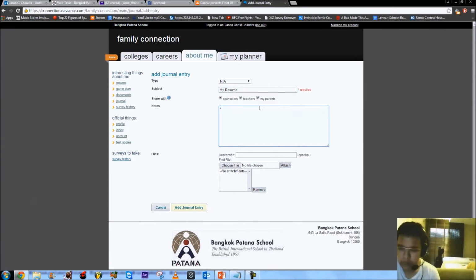You could have a small note of this is the first draft of the CV. I will keep adding onto it as time goes on. Something like that, just to remind you.